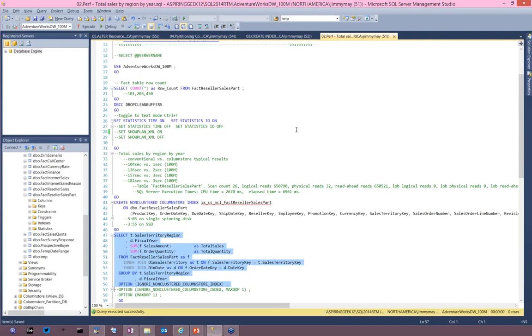And you notice there's a hint at the end, an option, ignore non-clustered columnstore index. And what this does is it just tells the optimizer, hey, there may or may not be Columnstore indexes on the tables involved in this query, but if there are, I would like you to ignore them for the purposes of executing this query. And the purpose of this, of course, is to show you the performance of Columnstore using classic structures. So let's let this run.